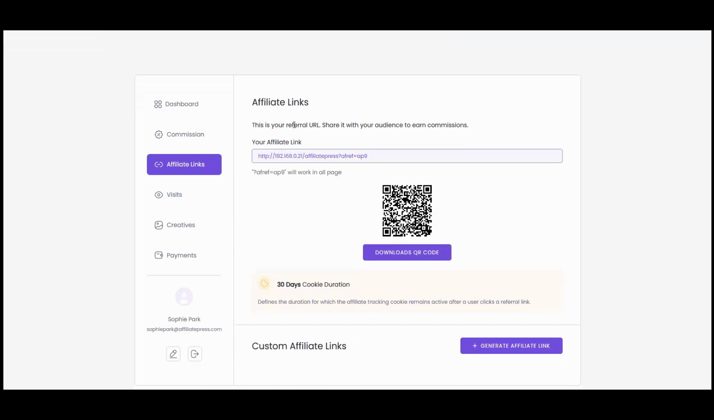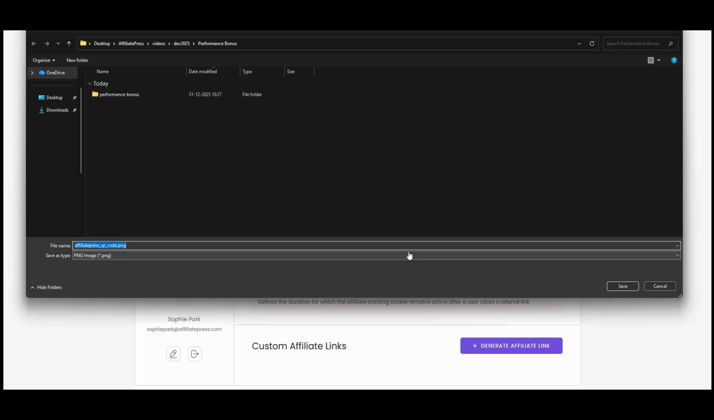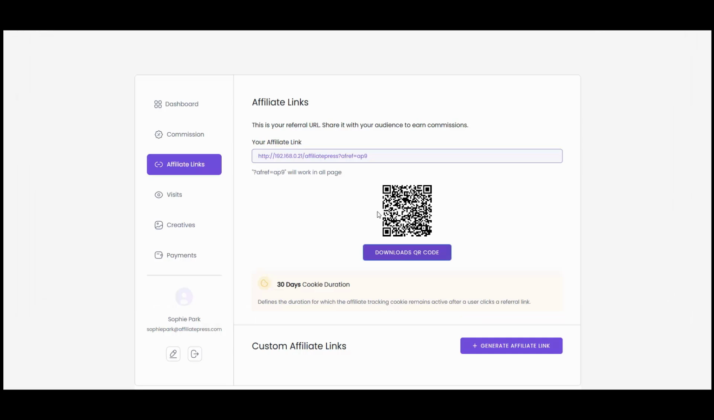This is the Affiliate Links page. Here you can see your QR code and download it also. An affiliate user can share the QR code, and when a visitor uses the QR code and purchases the product, then commission will be granted to the affiliate user.